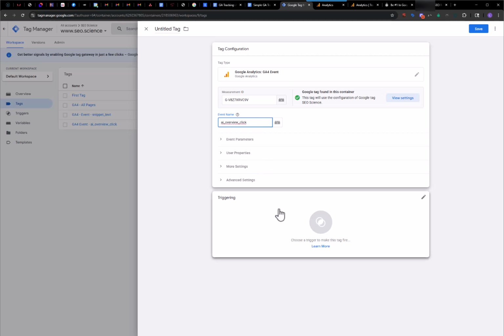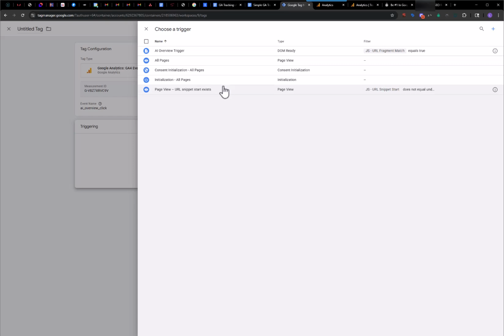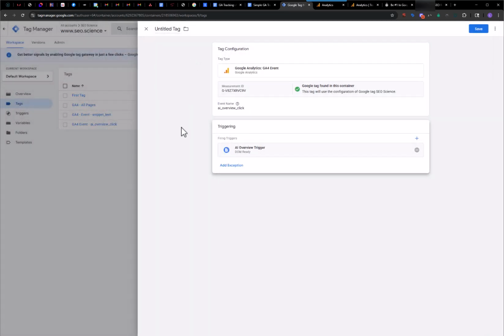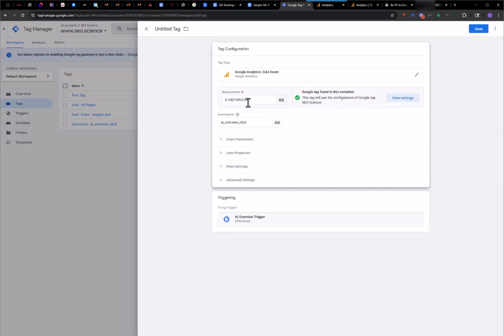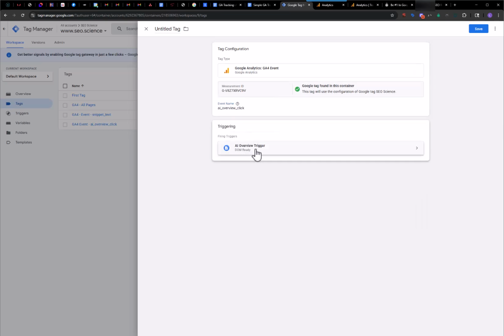And then down in triggering, you want to select that trigger that you made. So the tag is going to fire this event name here, AI overview click. That's what's going to get sent to analytics. It's going to be using this trigger here, which is on the document ready event, and it's only going to fire if that variable that you set up is true. So it's only going to fire if that pattern in the URL matches, right?